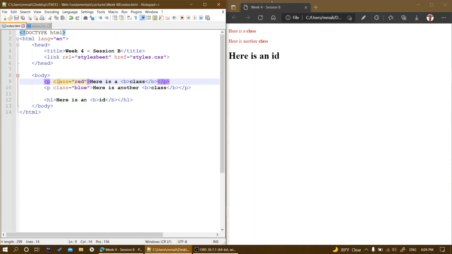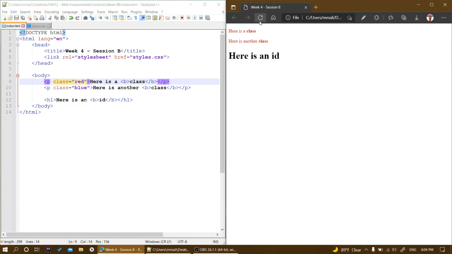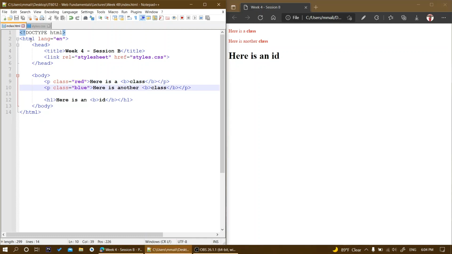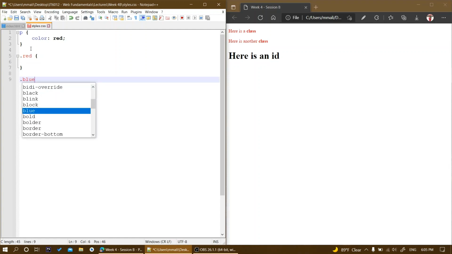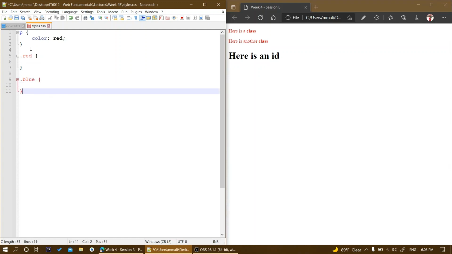Now, notice this won't do anything. You've just created a class attribute, but you've not specified the styling for that class. So how do we write the styling for classes? The first thing you need to remember is whenever you write a class selector, you need to use a dot. So let's say I've written a class for red. So .red, this is my first class, and then .blue is the second class.